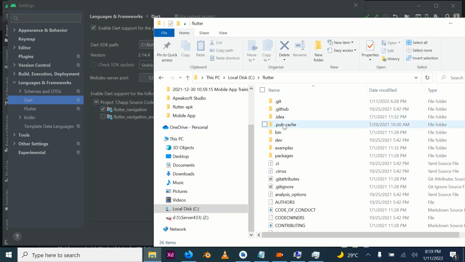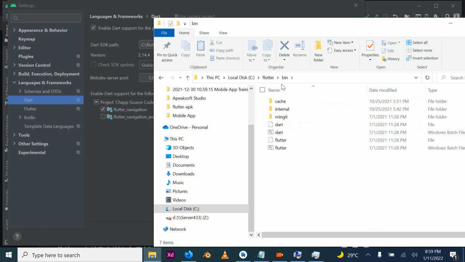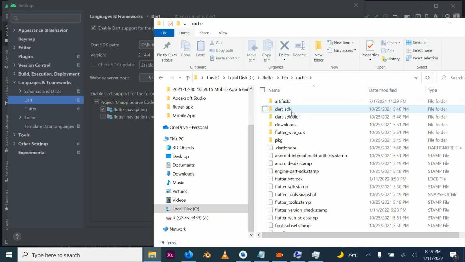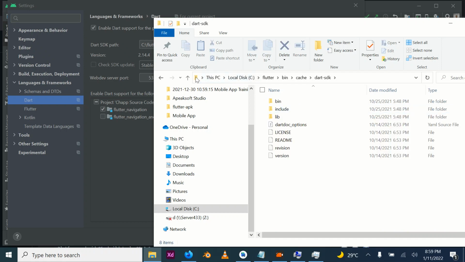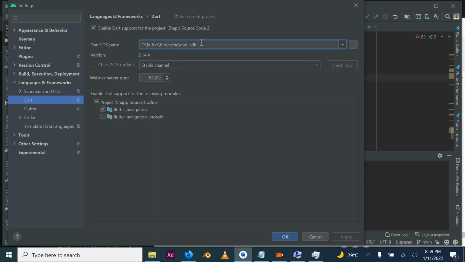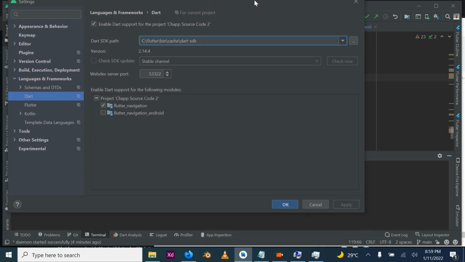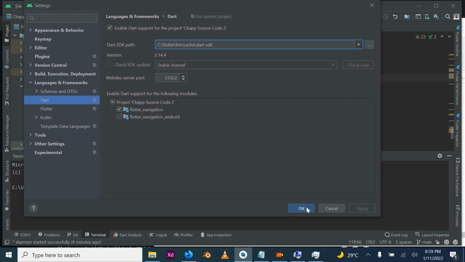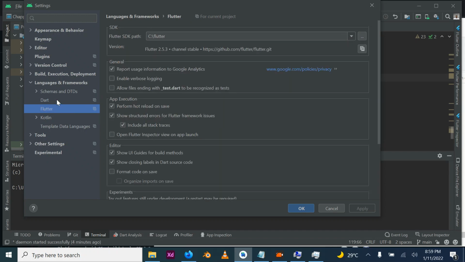Under the binary folder, you can go to cache. Under the cache, you have the Dart SDK. So you can open this and click on this folder icon here, copy this, come over to this place and set it here. Then you can click on OK. So with these two things set, you are good to go with your Flutter project.